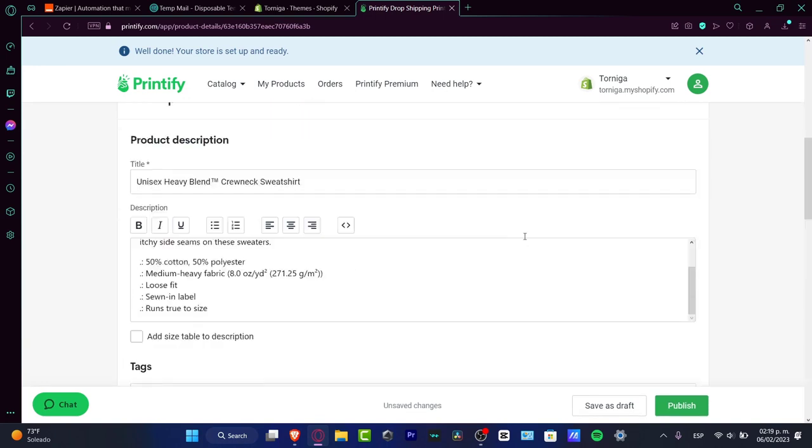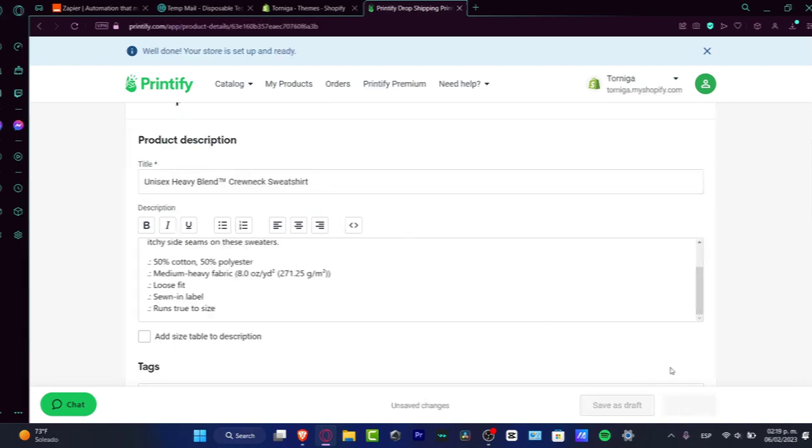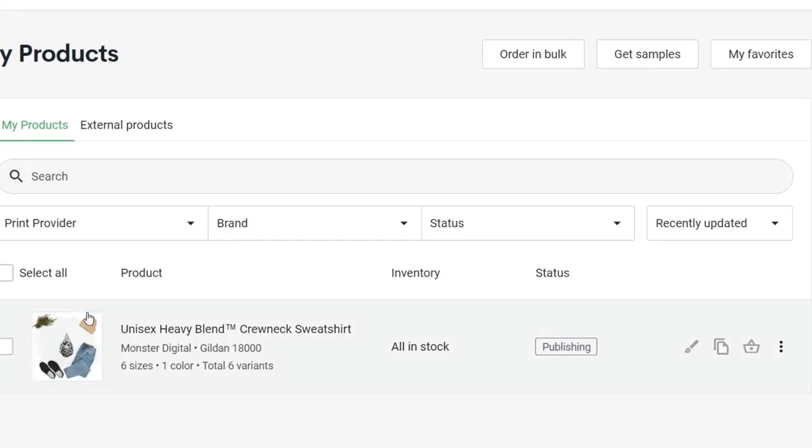So lastly, what you just need to do is type the title. If you think that this is totally accurate for you, you want to hit the option that says publish. Now, as you can see, here is my product. This one is in inventory, and the status says publishing.